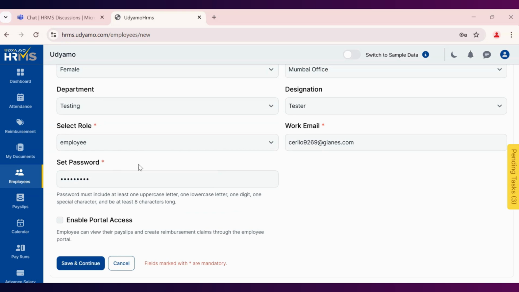Next, provide the employee's email and set a secure password for them. There is also an option to enable or disable portal access for this employee. When you are done, click Save and Continue to move on.